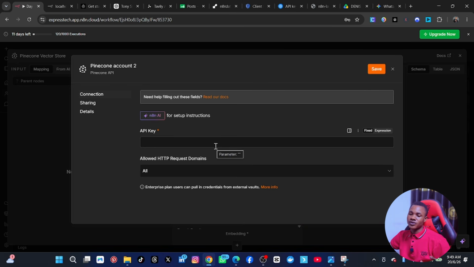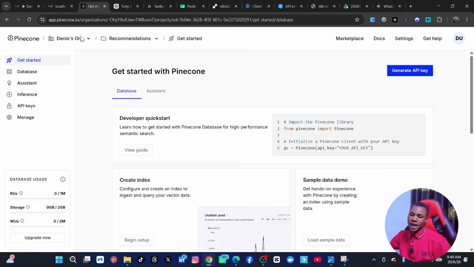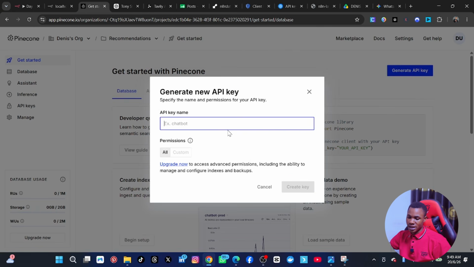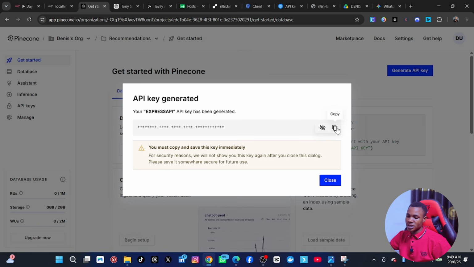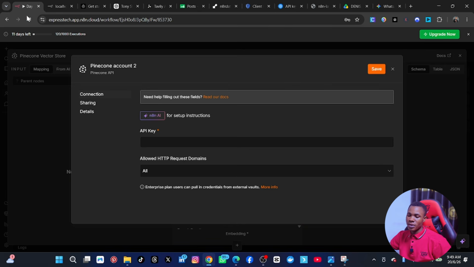So you have to go to a platform called Pinecone.io. Register, and it will bring you here just with your email as usual. Click on generate API keys. So we want to generate API keys and say, what should I say? I say Express API, for example. The name can only be okay. So let me just put Express API, and I click on generate. And so these are API keys. I'll copy it, return back to n8n, and then I'll paste it here.